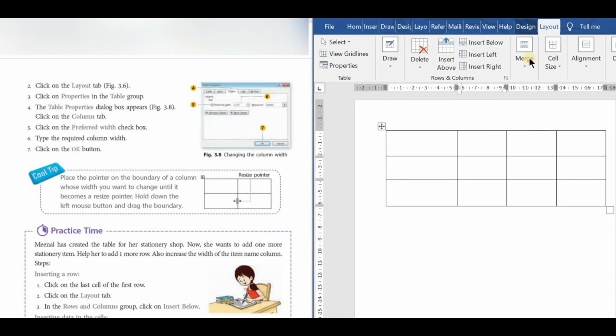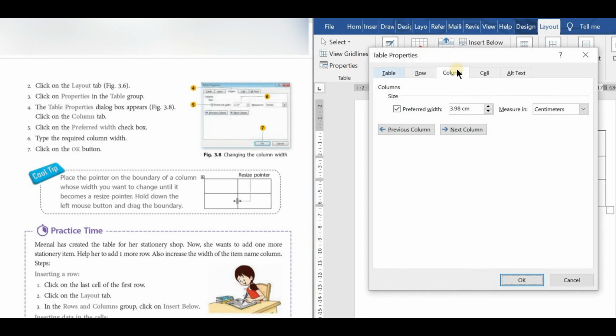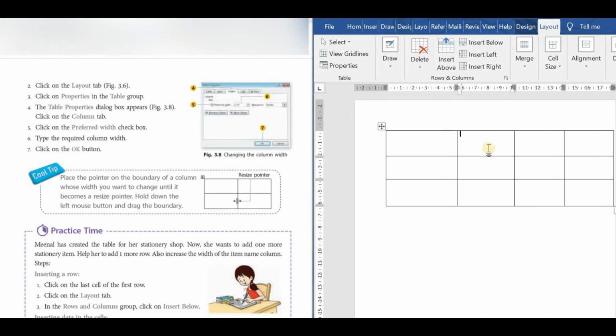One more time. Click on the Layout tab, Properties group, select Column, check box. Click inside the checkbox, increase the size, then click OK. You can see the size of the second column also increased. The width of the second column has been increased up to this.